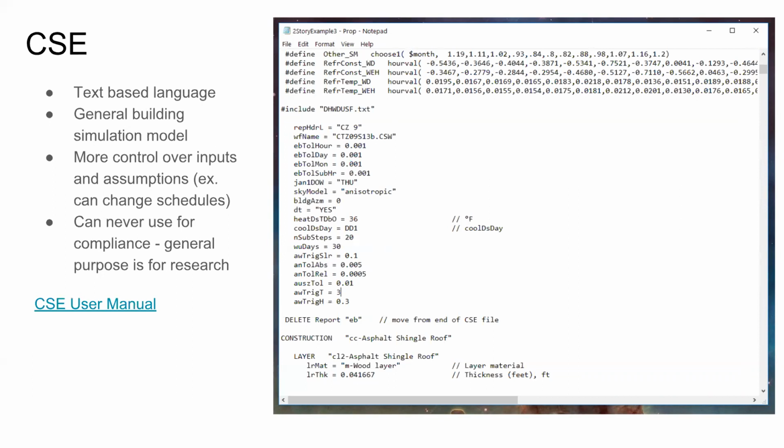And then again, you can't use this for compliance. It's general purpose; its purpose is for research. And here's a link to the CSE user manual as well, which defines all the different parameters that you can use within the model.